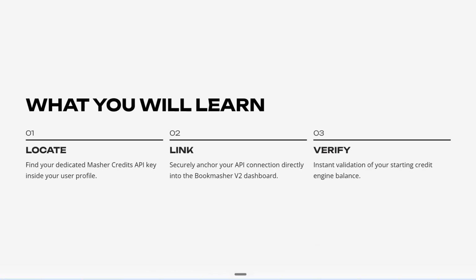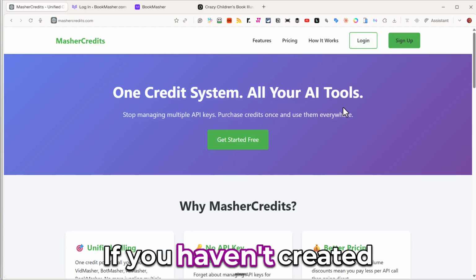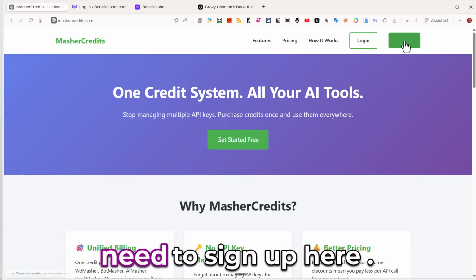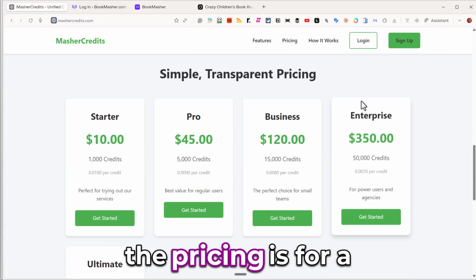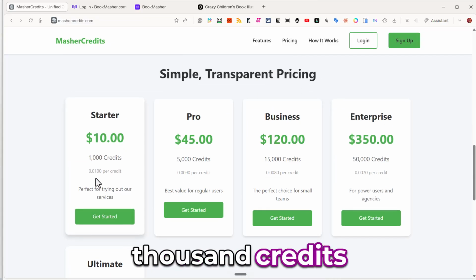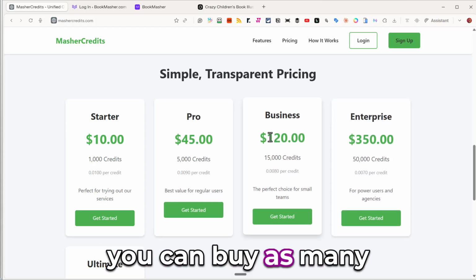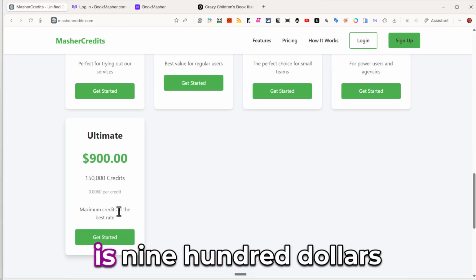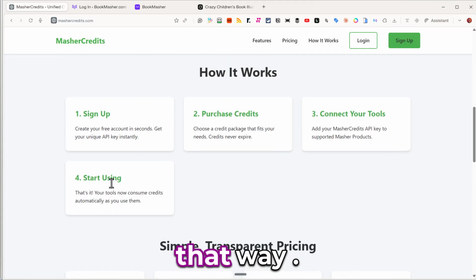So let's get started. Okay, this is Master Credits. You'll log in. If you haven't created an account yet, you'll need to sign up here. You can create an account and the pricing is 1,000 credits for $10, 5,000 credits, and you can buy as many as you want. And the ultimate plan is $900, $150. I don't know if you'll ever run out of credits that way.